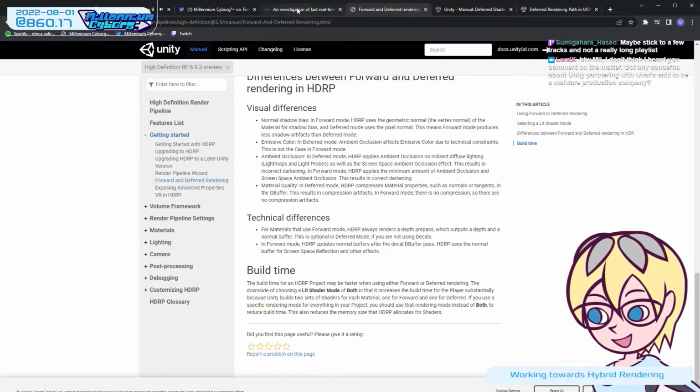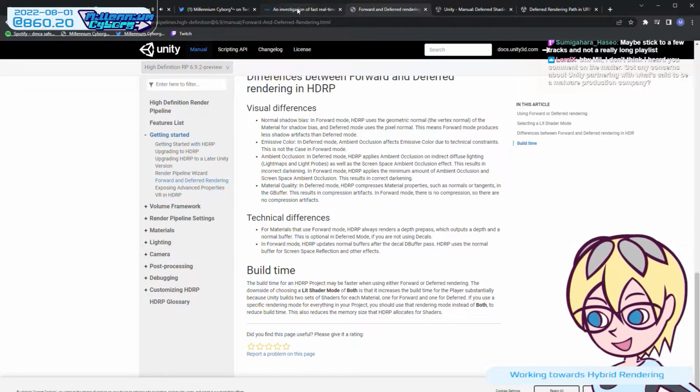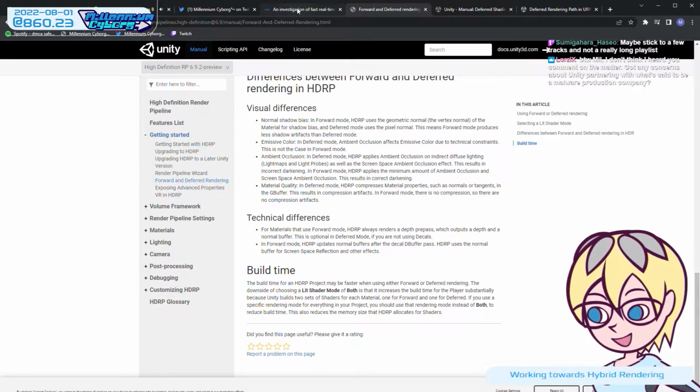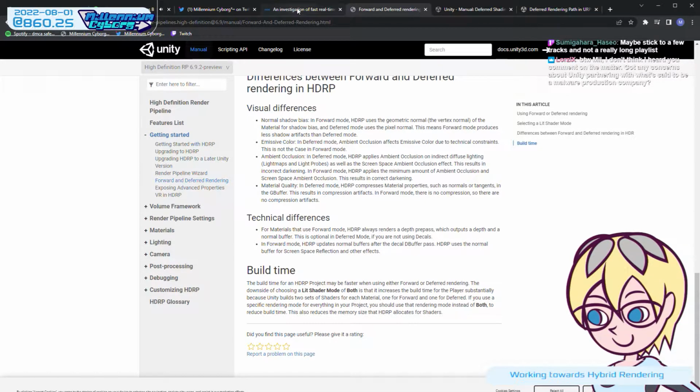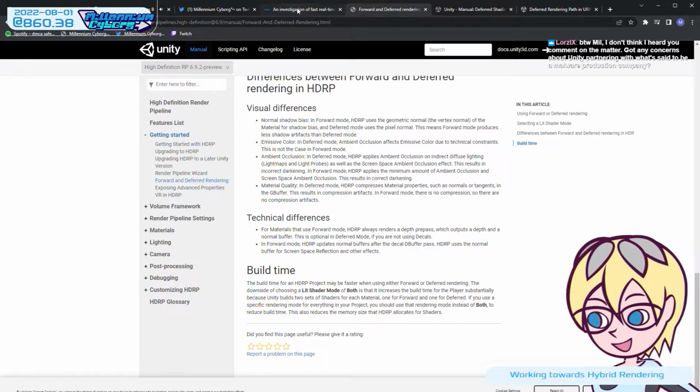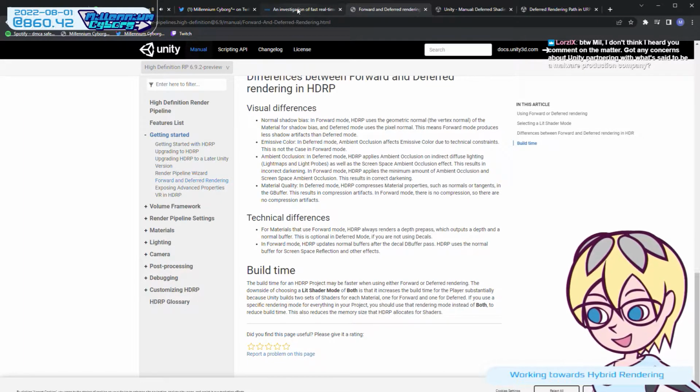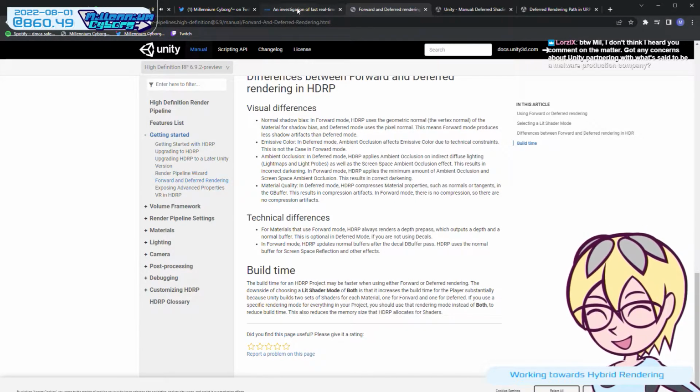Got any concerns about Unity partnering with what's said to be a malware production company? It's concerning, but I think it's not quite the case that they're going to be stuffing malware into Unity. There's also not exactly a lot of choice in the industry right now, as I understand it, especially for targeting mobile platforms. For a lot of people, it's Unity or nothing.